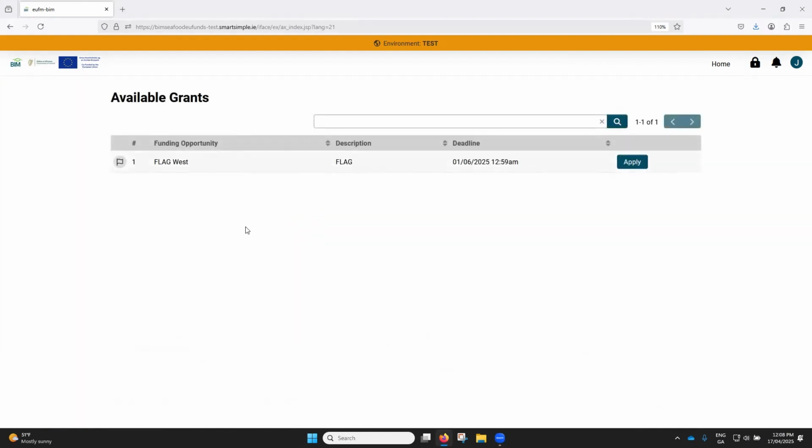So to start an application, I will click on Available, and you will be presented with your FLAG area. Select the scheme based on the FLAG area that you are from. If you need to check the FLAG area you're in, go to the FLAG website. There's a tool on there that allows you to put in your Eircode or the Eircode of your project, and that will tell you whether you're in FLAG North, FLAG West or FLAG Northwest. For here, I'm going to select FLAG West and hit the Apply button.